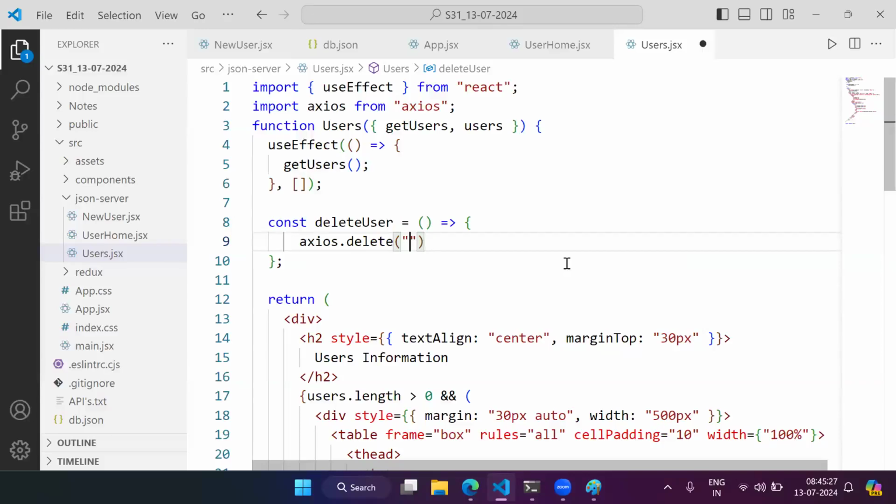The URL here also will be the same. What is that? http://localhost:3000/results. Here the URL is the same, but in real time the URL will be different, and that information will be given by the backend developer. So we need not worry. So this is the URL.